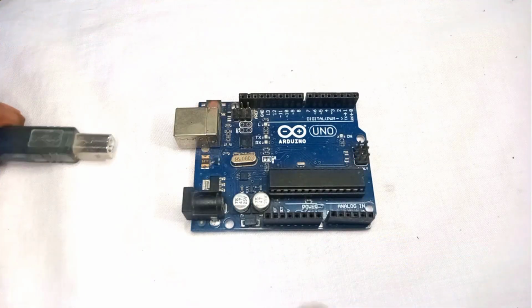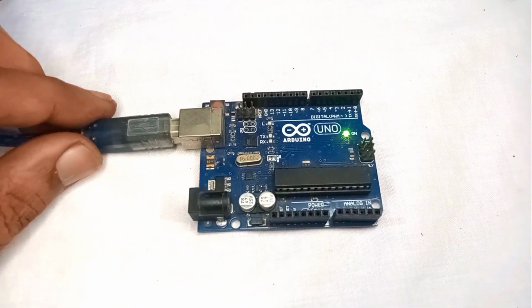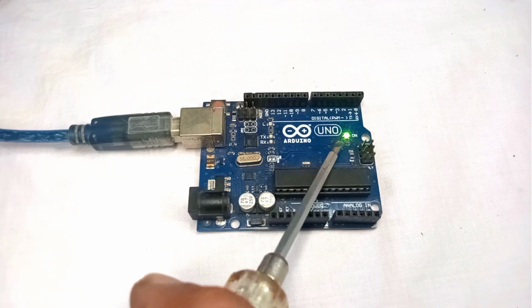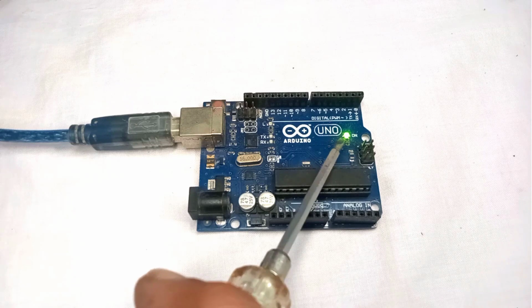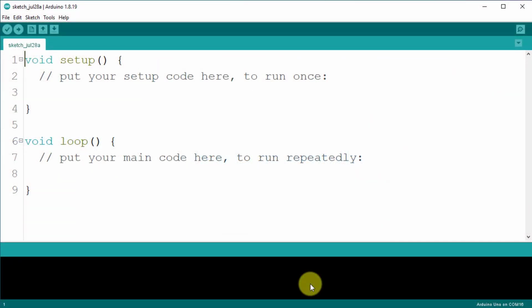Next, it's time to connect your Arduino board to your computer using a USB cable. Make sure your board is powered on. If you see the green LED indicator, it means the Arduino is powered on. Now, you are ready to upload your first program onto your Arduino.